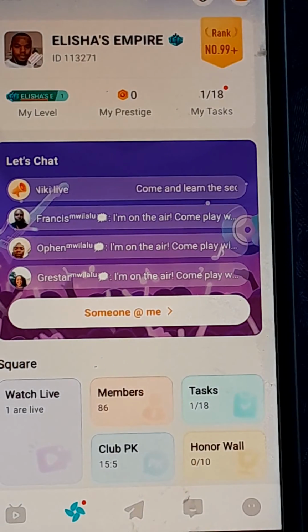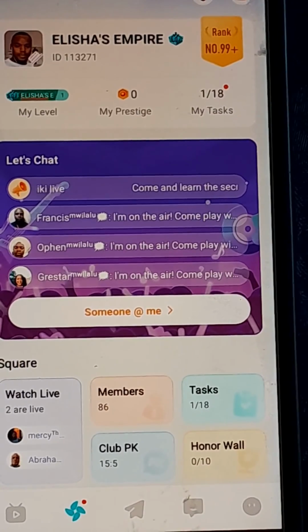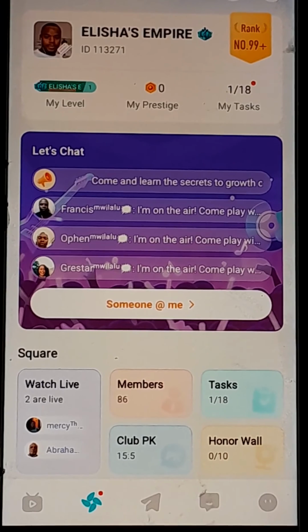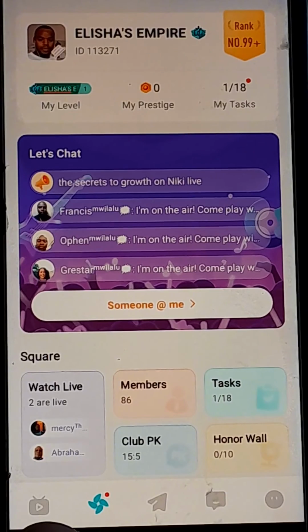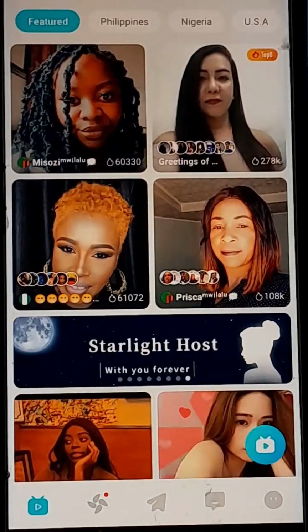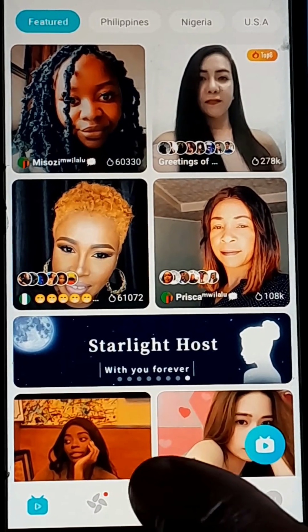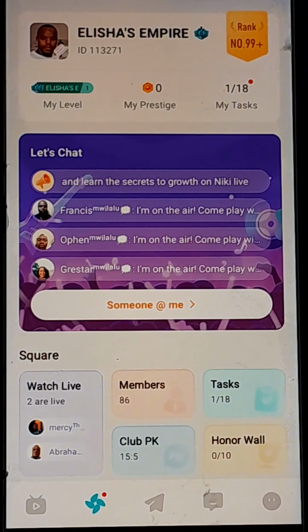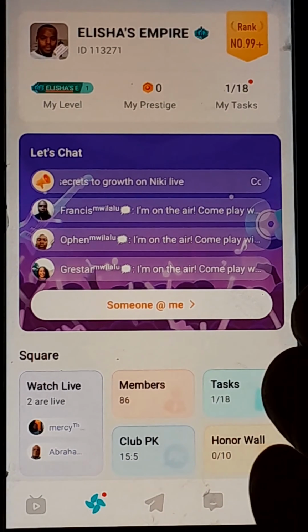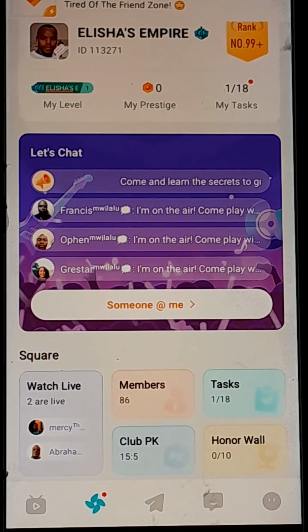Okay, so beautiful. Now the moment I've just opened Niki, the club's tab is the one which is active, which is second from the bottom left corner. So mostly when you open Niki Live, what you see is this. The club's tab is this one, second from the left. And you'll be able to see the members of the club, and the other clubs which are active as well as the tasks.